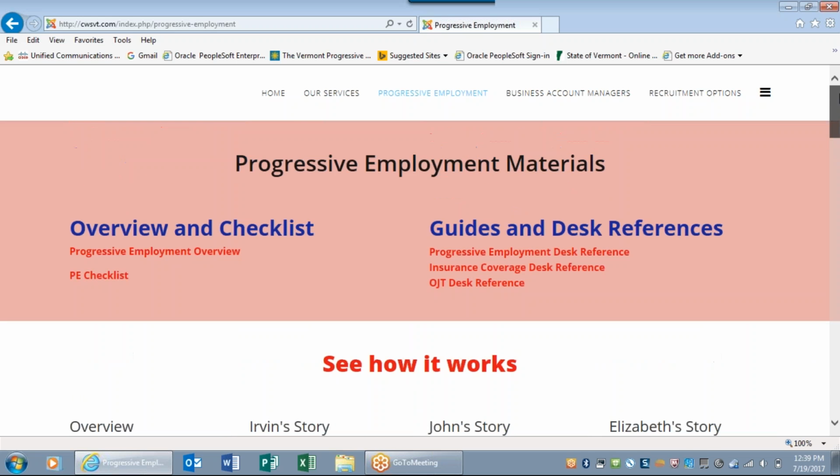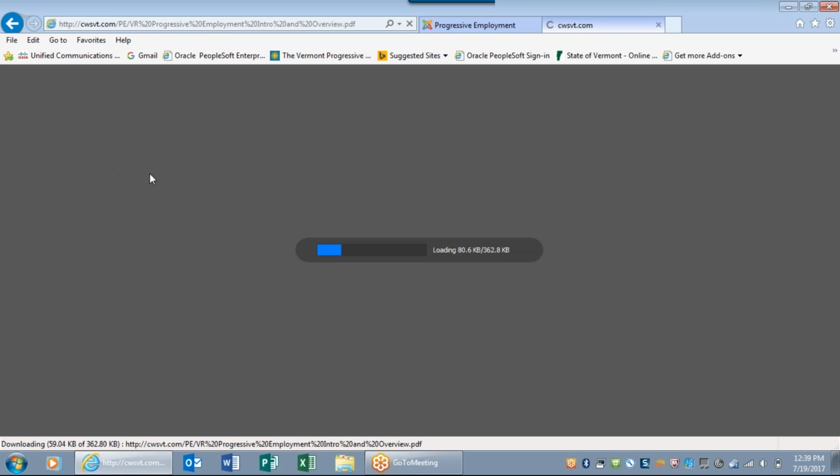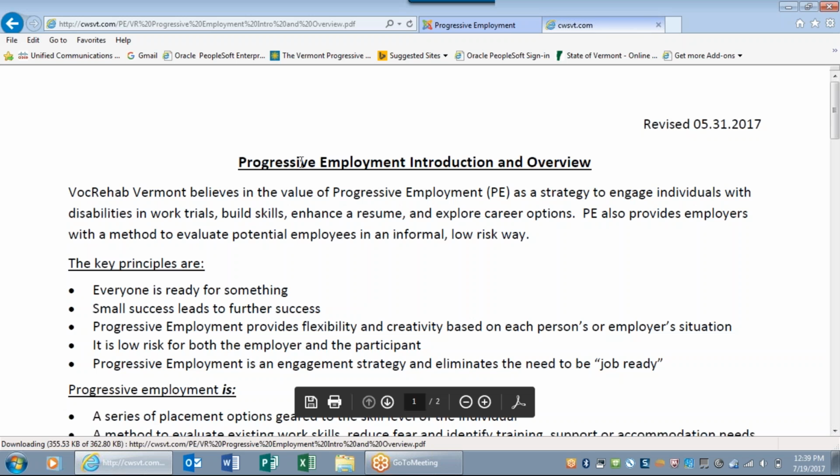So with that, I'm going to return to the top of the page. Here we have the Progressive Employment overview. I'm going to go ahead and open that for you. Some of these documents may ask you to accept them. It may say that some files may harm your computer. It's okay to go ahead and say yes to any of those kinds of prompts that come up.